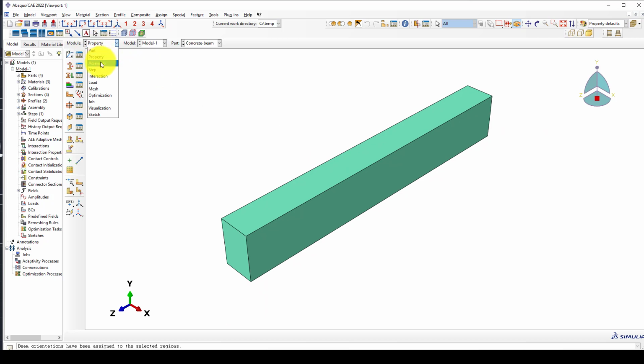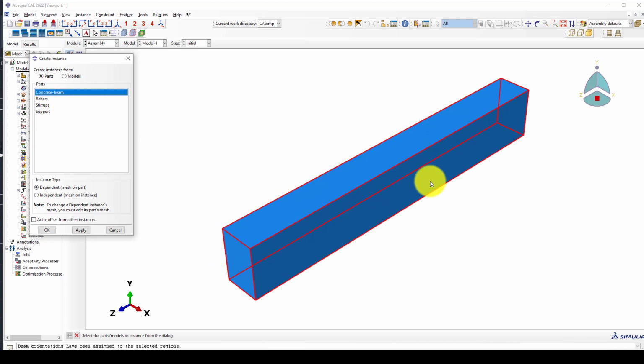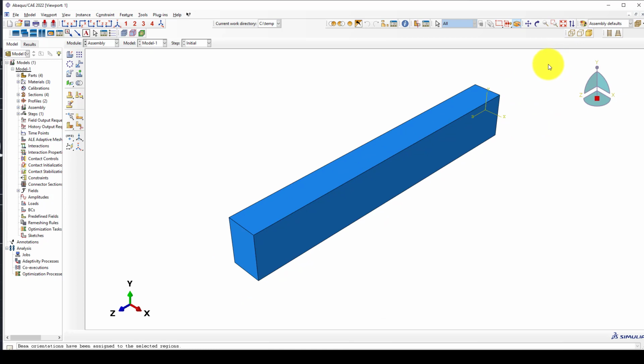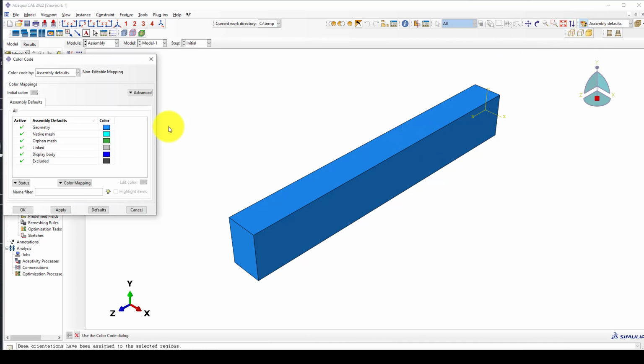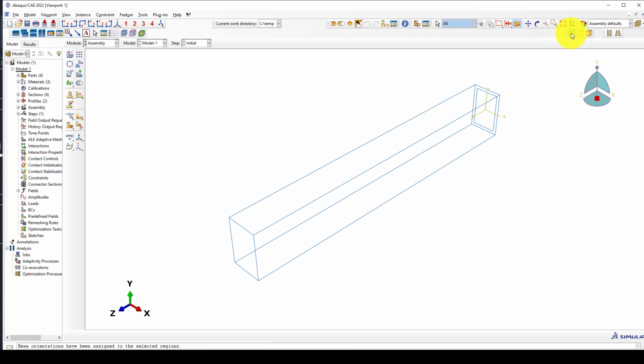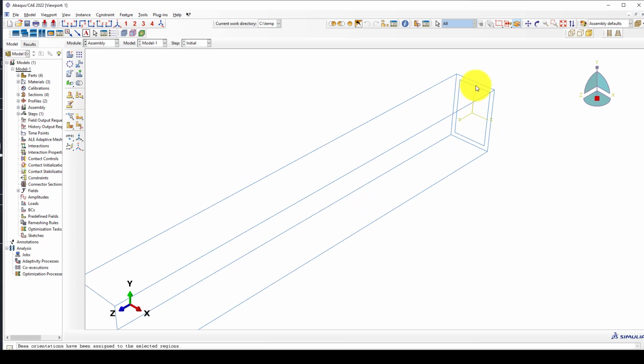Now the part is finished, the assembly, and I want to bring the concrete. Okay, and I want to bring the stirrups. Now here we can go to the color geometry. Okay, we can use this transparent, and it's in the exact area.